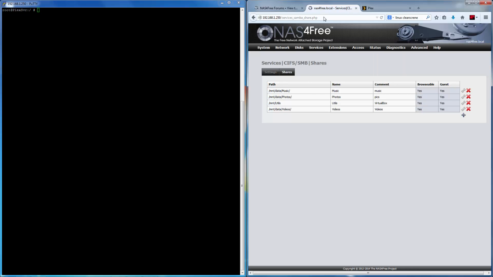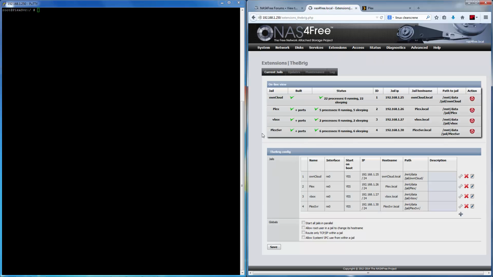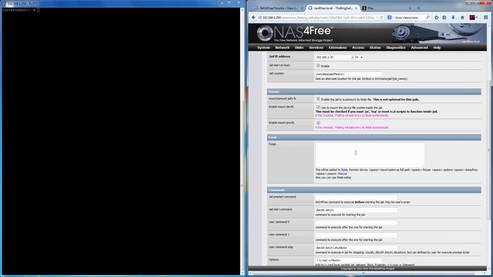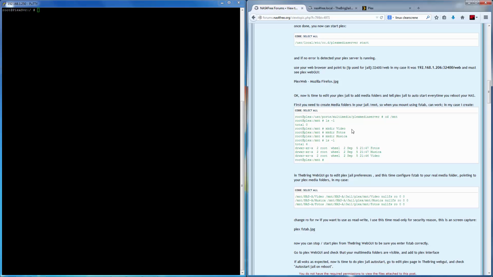Okay, so once that's done, make sure that's done, we need to go back into our jail. What we want to do is edit the jail, go down to here, and you'll see an FSTAB entry. Following along with these instructions, first you need to create a media folder in your jail under mount, so that when you mount using FSTAB, it can link it. In this case he's created video, photos, music under mount in the jail. So that's what we'll do.